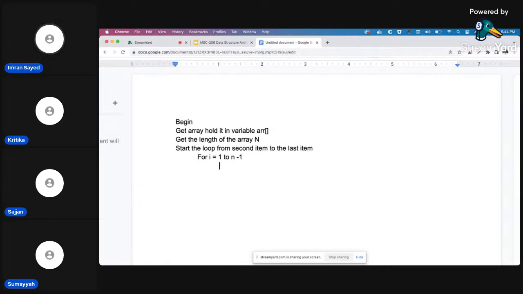Can you also explain why the last item was n minus 1? Why not n? Because the index starts from 0, that is why n minus 1. It starts from 0, that's why I is equal to 1. I get that, but why n minus 1? We start from I equals 1 because we have to compare two elements. If I started from the end, what am I going to compare with? So that's why we start from the second item, so that I can compare it with the previous one.